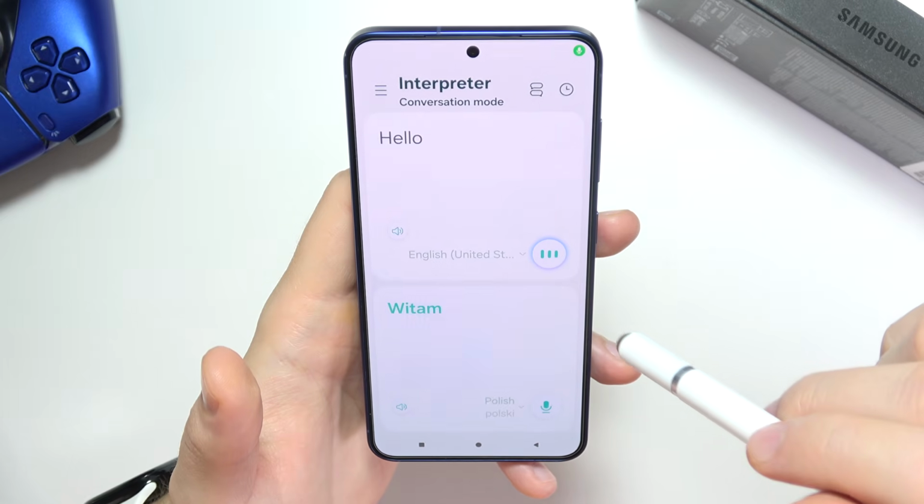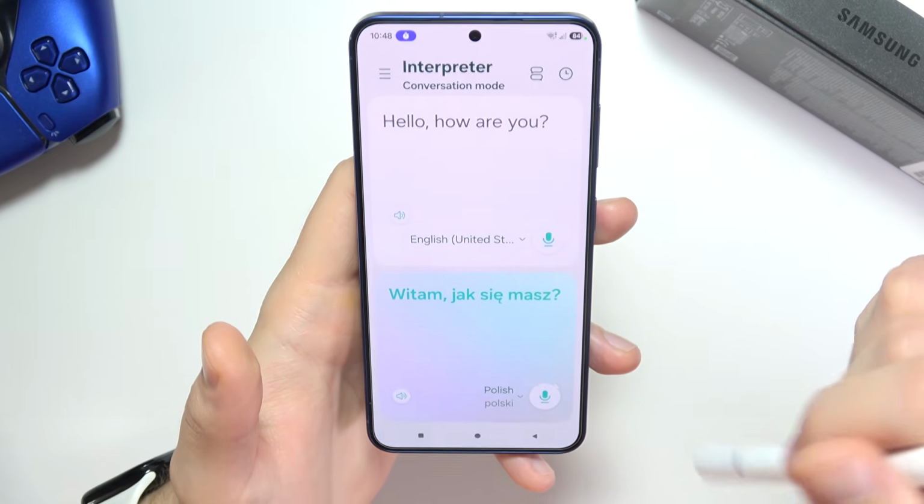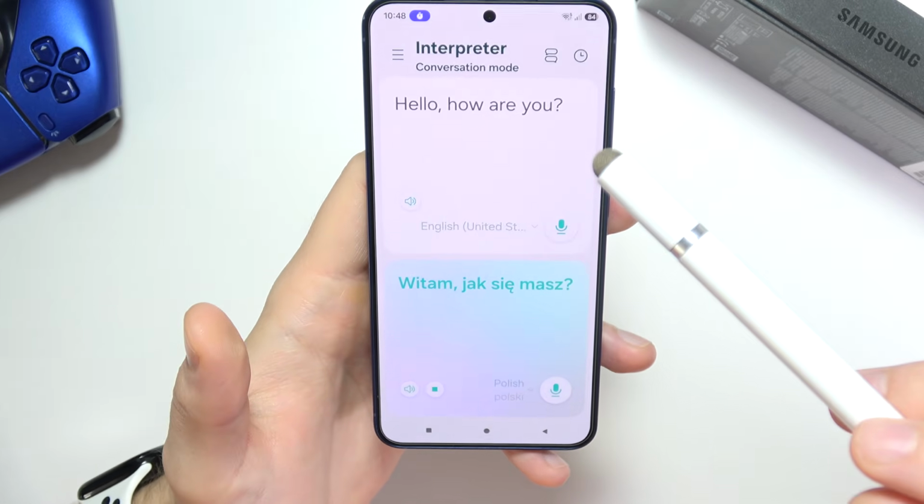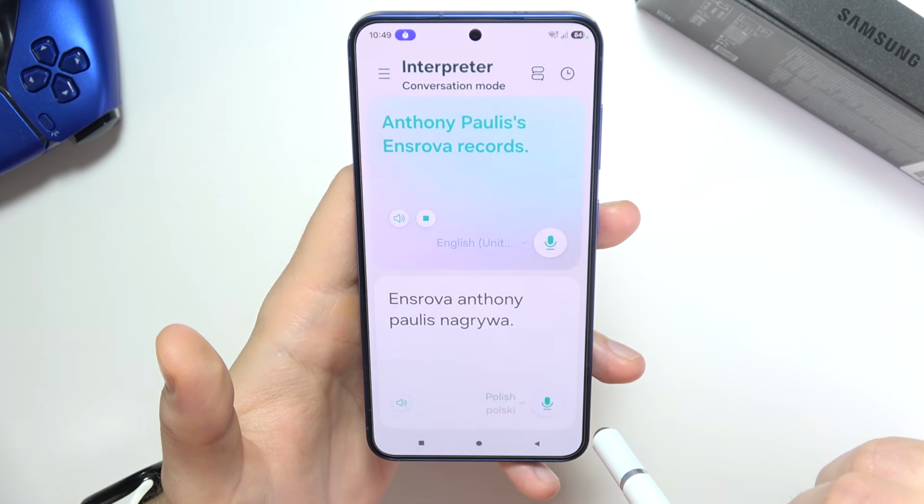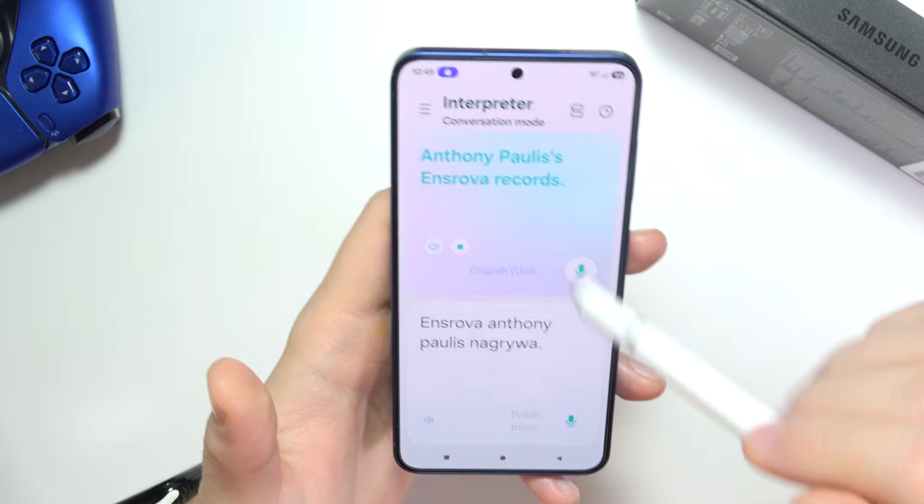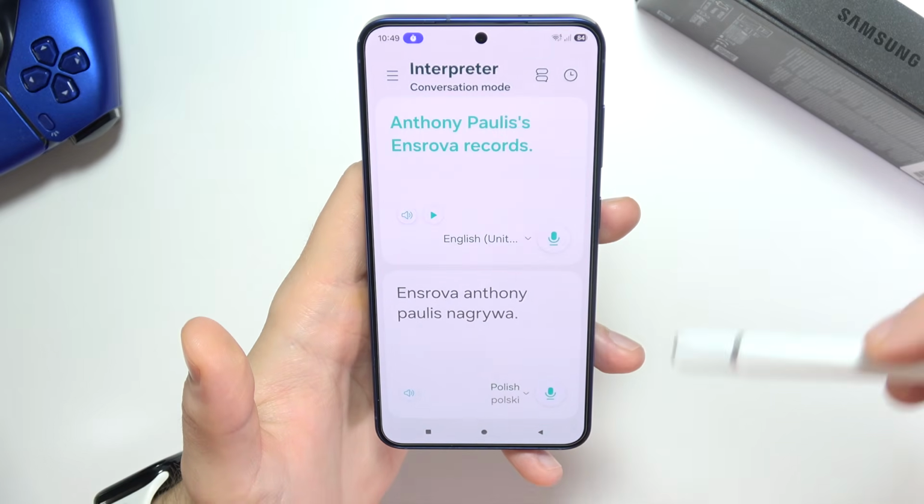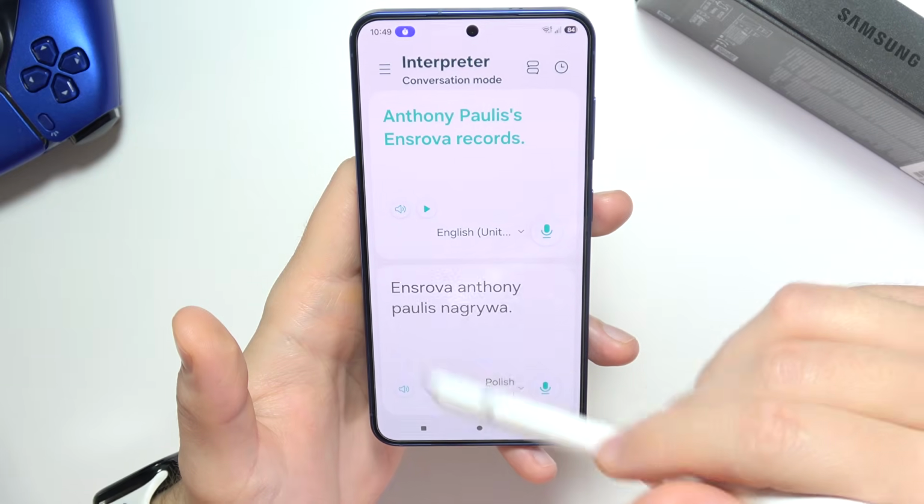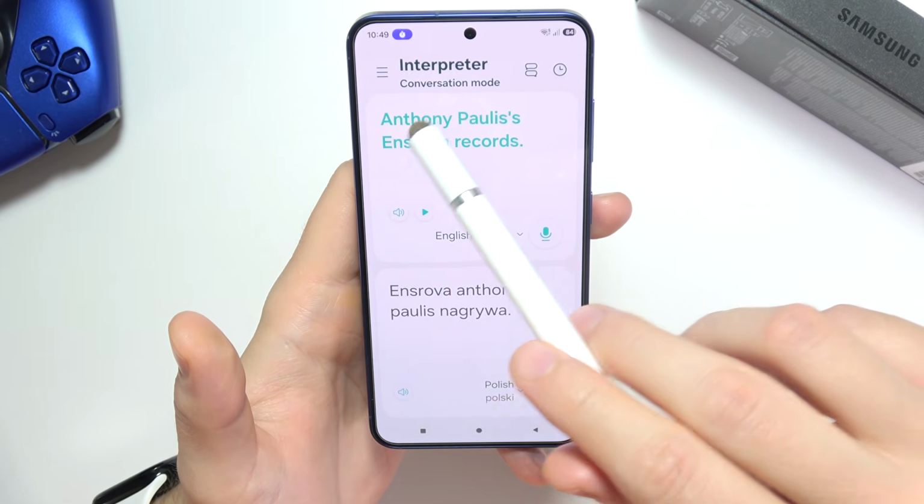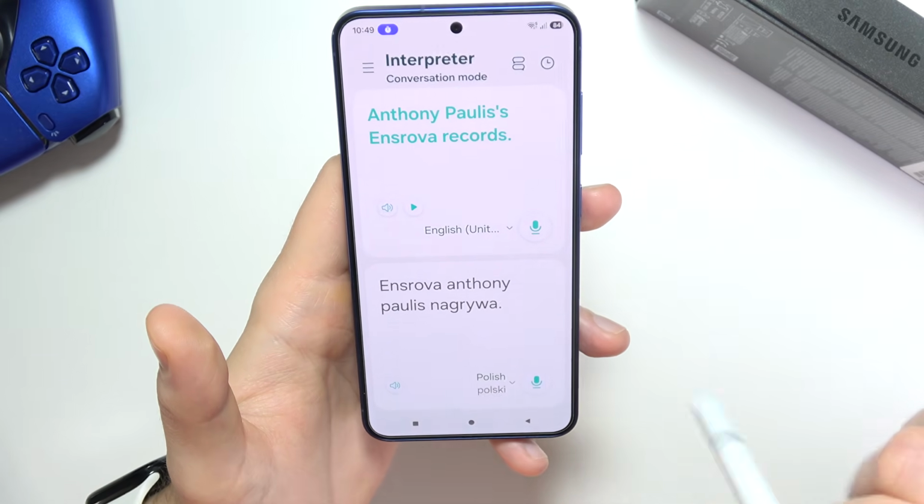Hello, how are you? Now as you can see, we can find the answer in the Polish language. Yeah, I'm gonna just pause it because it just automatically turns on when you speak the first phrase in this first language. And you see the phrase in your native language and then answer in this second language.